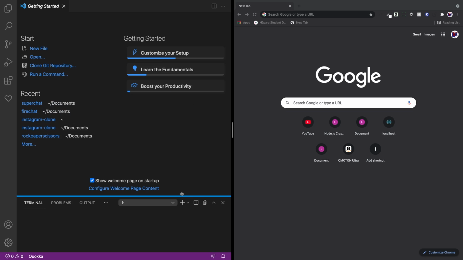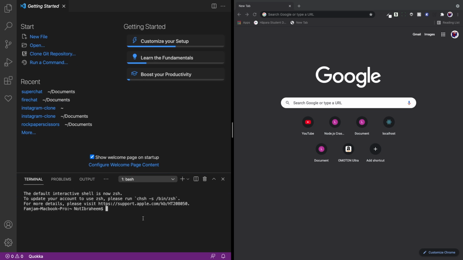Alright, so the first thing we're going to do is we're going to create our React app. So we are going to go inside Documents, and you can create this React app anywhere. And we're going to use npx create-react-app, and we're going to name this app FireChat.